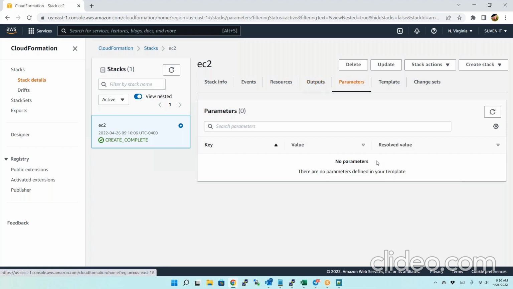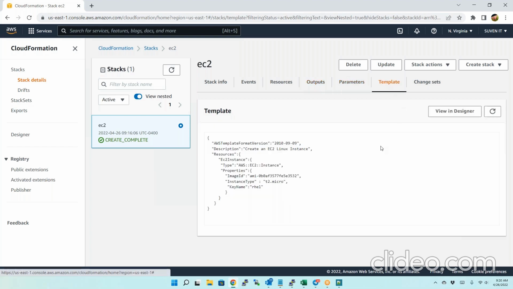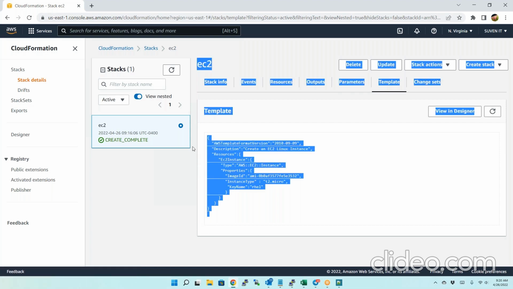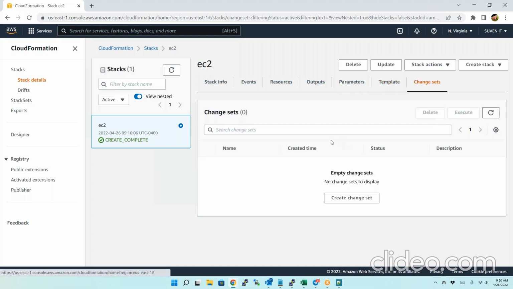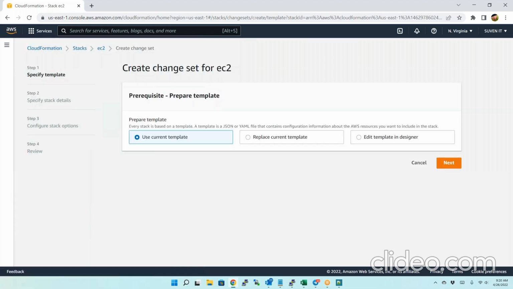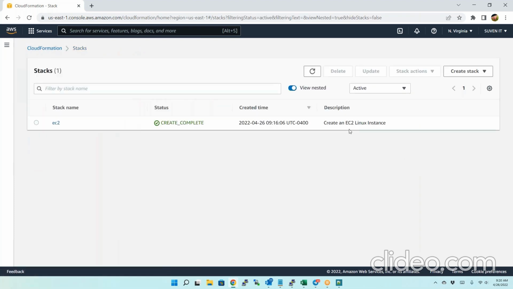And parameters, we did not pass any parameters, and the template, what template do you have. This is one more important thing. And also change set. Change set is the most important part. Whatever changes you want to set in the program, you can use the change set. We will talk about this.